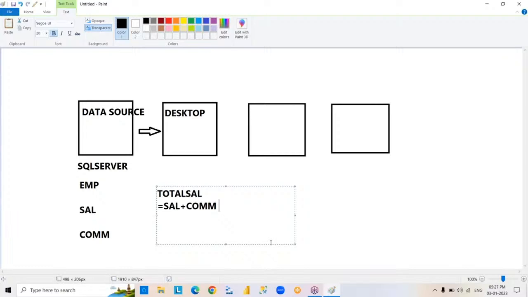So here we have to do some conversions or calculations. But still, I want to complete this task. I want to work with salary plus commission, and commission contains null values, but still I want to work with that. How to do that task? You got my point, right?